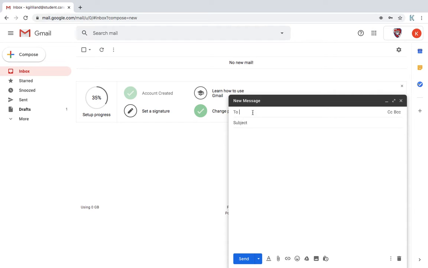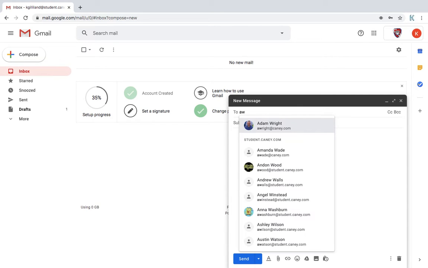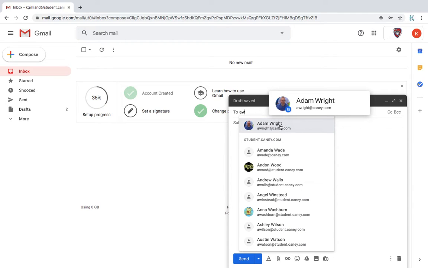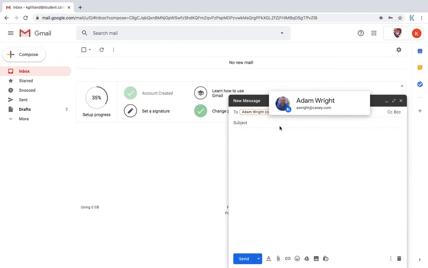Most likely, the only emails you're going to be sending are to me. If you have a question about something, this is one way to communicate with me. You can simply start typing in my email address, which all of your parents have, and it will probably pop up like it does here, and then you just click on it.